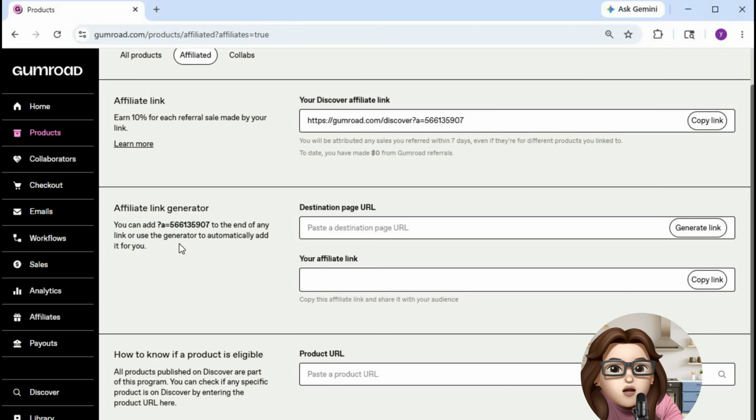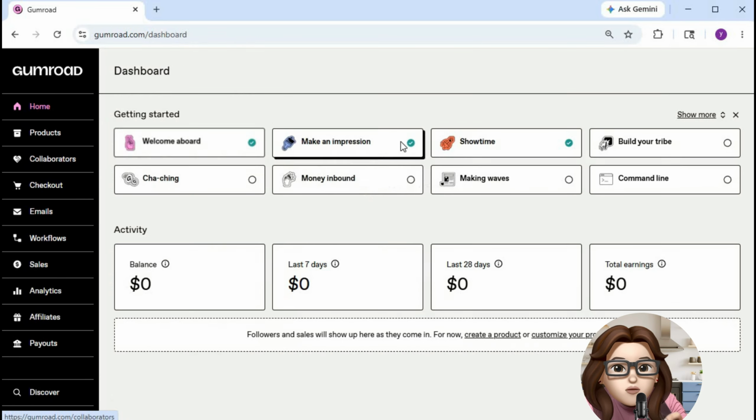You can also provide affiliates with marketing materials like product images, promotional copy, email templates, and clear payout information to help them promote your product more effectively. And that's how to add an affiliate on Gumroad.